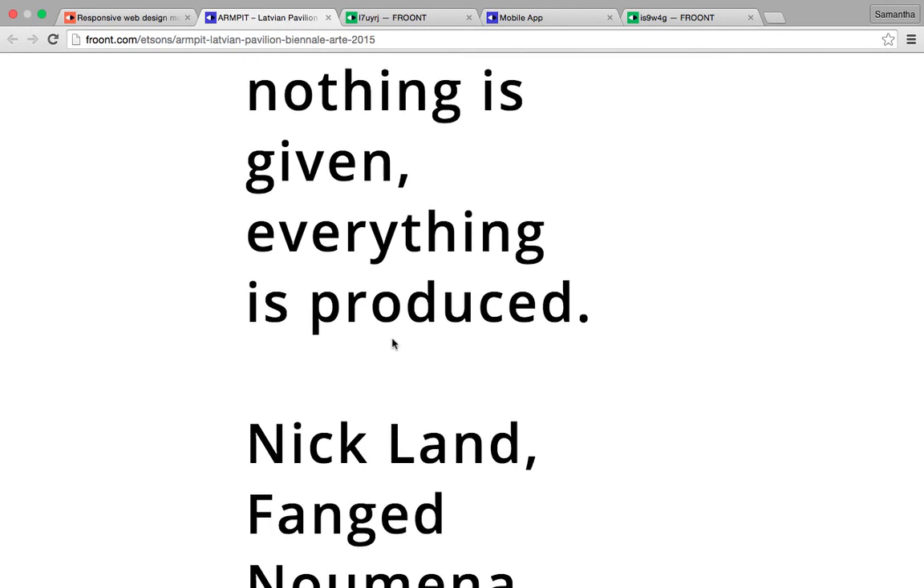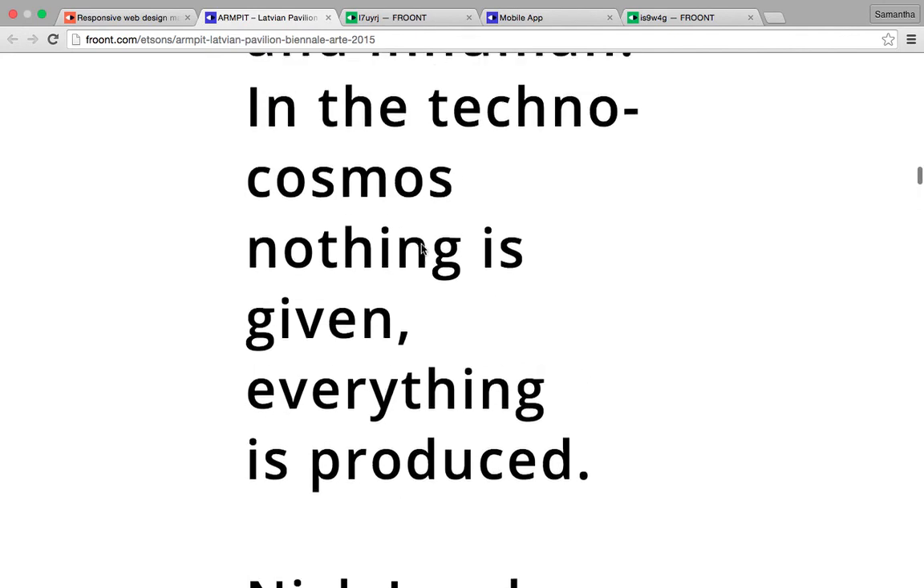In all, Froont has positively transformed how websites are made. I'm looking forward to seeing where the evolution goes.